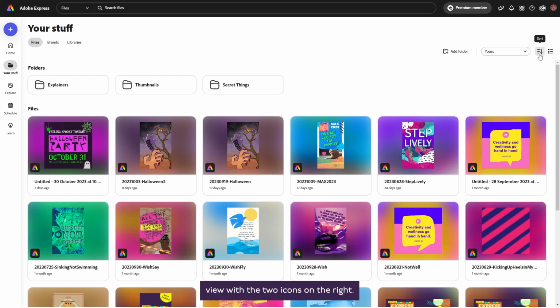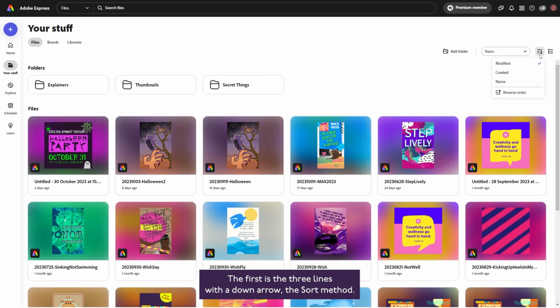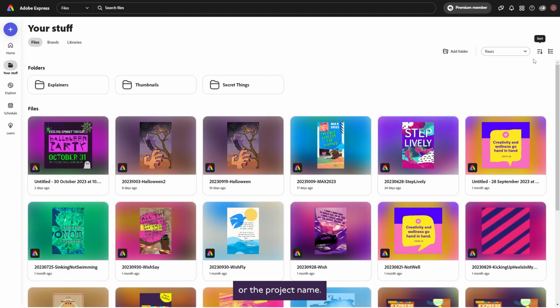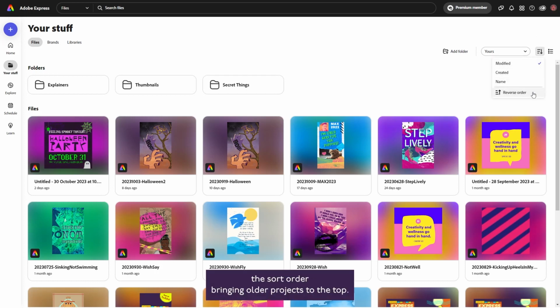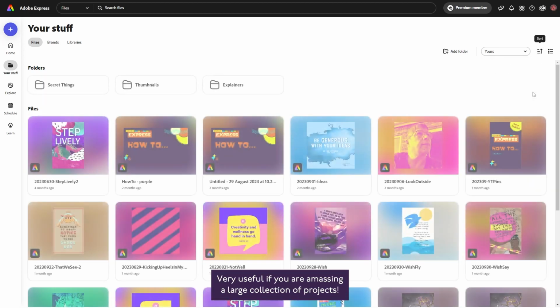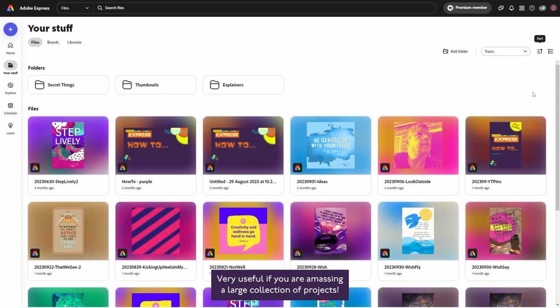We can change the view with the two icons on the right. The first is the three lines with a down arrow, the sort method. Here we can sort by date modified, date created, or the project name. We can also reverse the sort order, bringing older projects to the top. Very useful if you are amassing a large collection of projects.